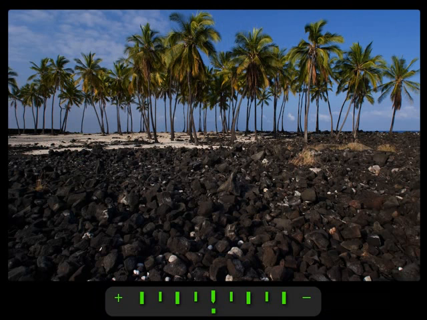Dark lava rock in Hawaii. Another zone 4. Notice how this isn't deep black, but it's certainly a little darker than average. Here's your average tone up here in the sky. Here's zone 6 along the horizon.